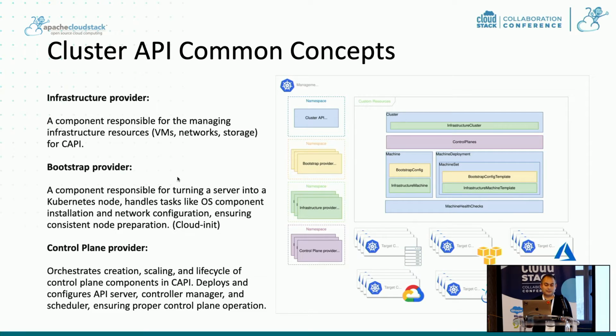So for Cluster API, let me give you brief information again on how it works. There is an infrastructure provider, a bootstrap provider, and a control plane provider. There are some components like this. The infrastructure provider is responsible for deploying your infrastructure. In our case, maybe it's a network, maybe it's an SSH key, maybe it is a VM, maybe it is some other things. Everything that needs to be done on the infrastructure side needs to be handled by this provider. Here we use CloudStack for this part.